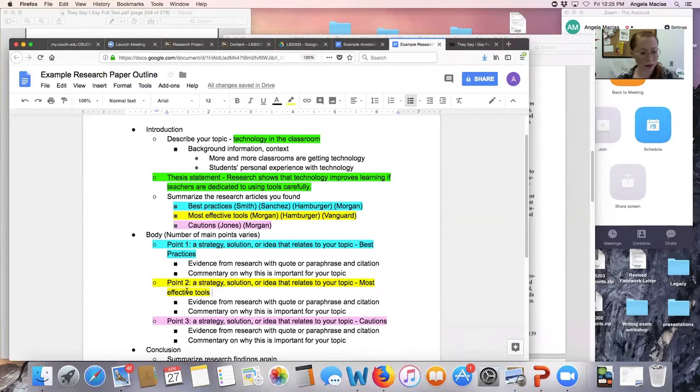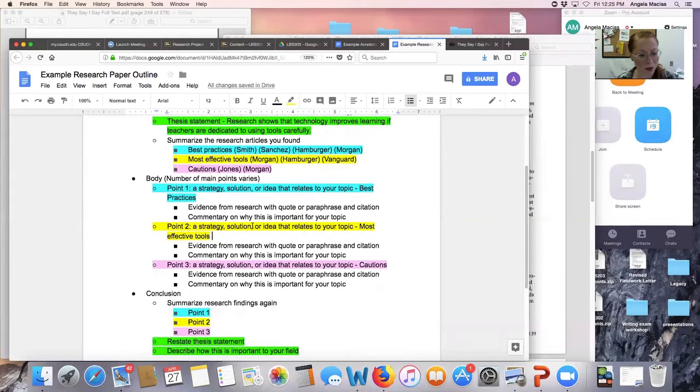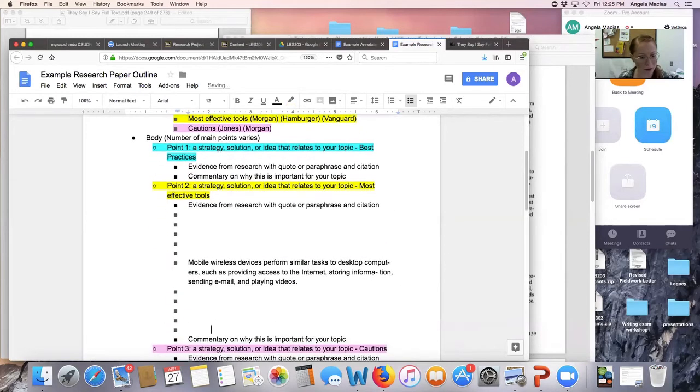Notice in my yellow section, point 2 in my body, I have strategy, solution, or idea that relates to your topic, and the point was most effective tools. Underneath that, I have evidence from research with a quote or paraphrase and citation. I'm going to go ahead and just plop that in there right now. Well, it kind of worked. So it made a mess of my outline, but that's fixable.